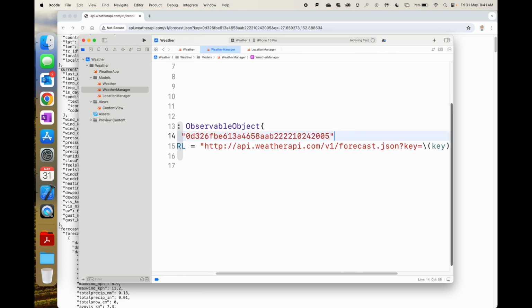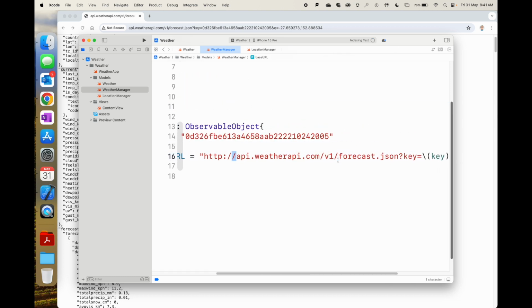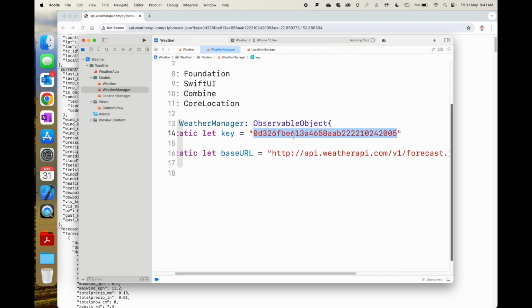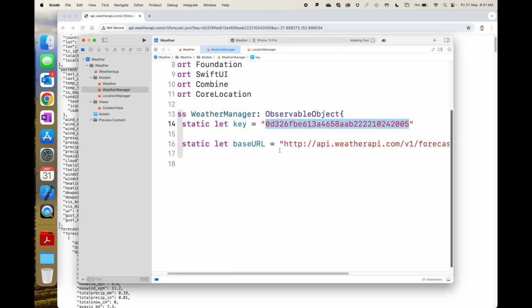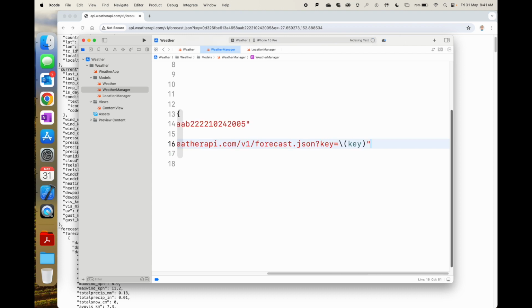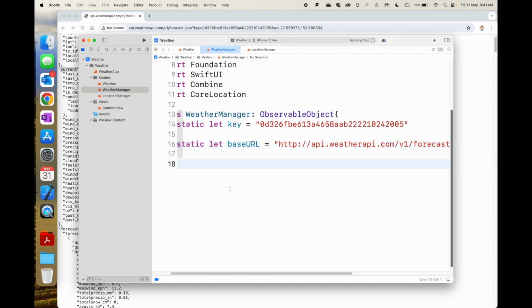So that kind of means when you're coding your app, you can use the static base URL for weather API, and it makes it easier to copy and paste the key, easier to find the key later when it gets changed, because you might change it occasionally, maybe once a month or something like that. So it makes it easy to update this app. Okay, so that's basically our weather manager for now.